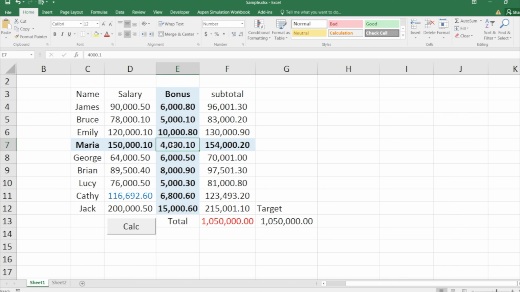Let's go to E7, F10, E8, E5, and F10. You see that's changed. When you click on a new cell, you need to press F9 or Shift F9 to refresh.